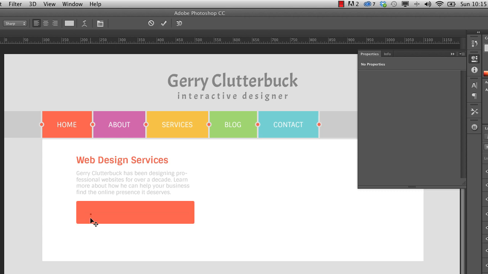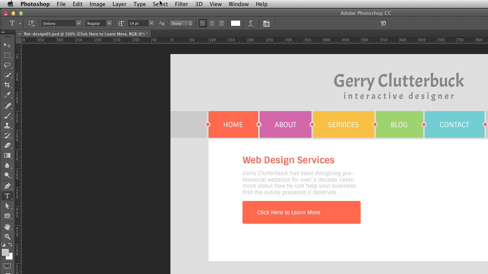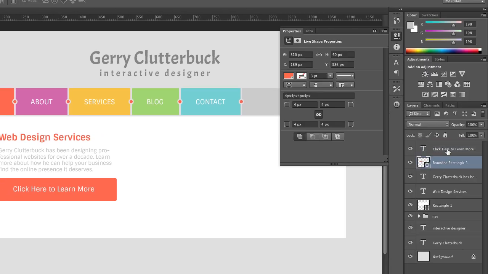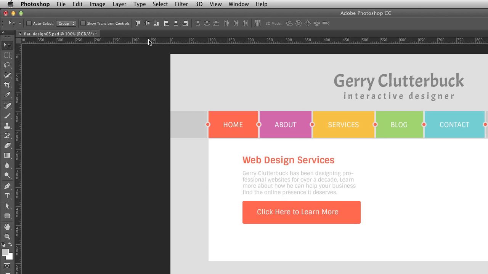So then we can click there and the text here is going to be click here to learn more. You got to spell that right. Learn more. Okay, I'm going to change that text color to white. I'm going to bring up the size to 18 pixels or 18 point. And then we'll grab the rounded rectangle layer and the click here to learn more text layer, and we're going to align those together. So with the move tool selected, we're going to click here to align the vertical centers, click here to align the horizontal centers, and there we go. Now our text is centered over the button.